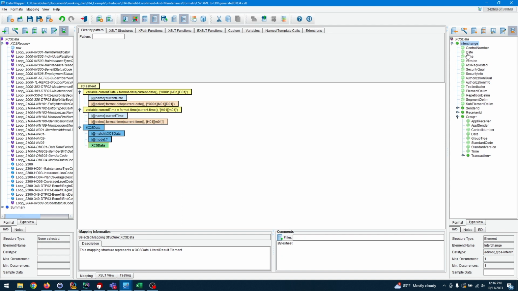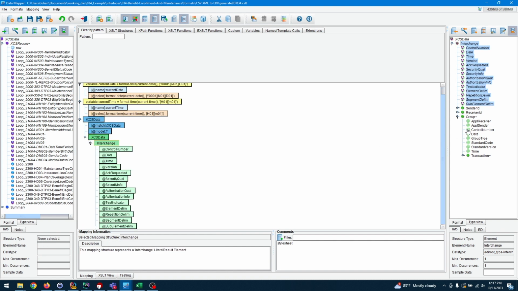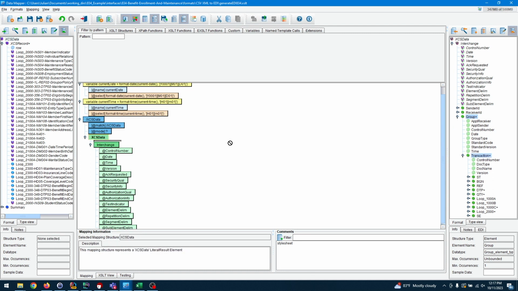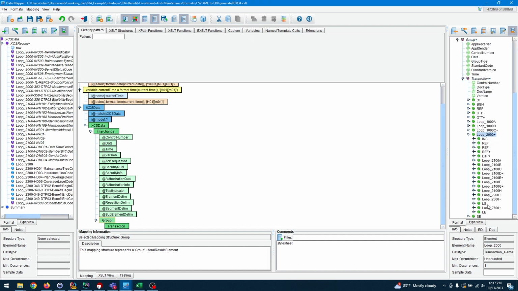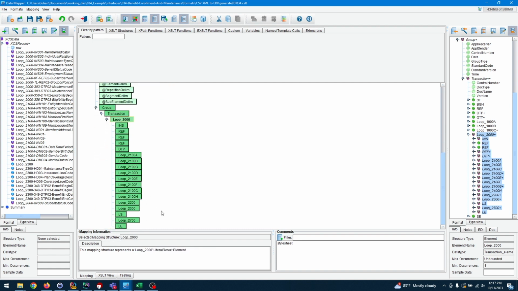So I can pick interchange and all its attributes, and then just drag that onto XCS data, and then I'll grab group, transaction, and I'm holding Shift to select more than one, or Control to select more than one. And I can just drag those on, so on and so forth. If we're going to be mapping to our loop 2000, we'll jump down into that and grab whatever it is that we need to grab and map to. And essentially, you're going to be doing this for whatever elements that you need.